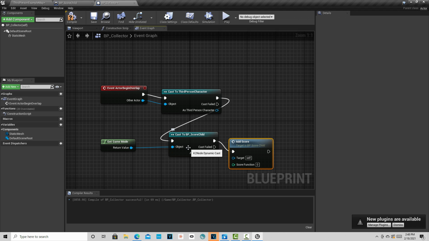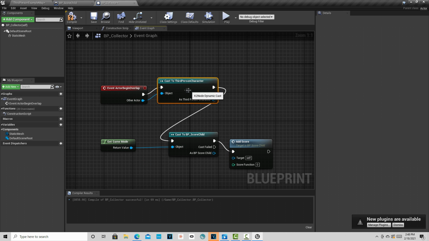So we just want to make sure that this confirms that our third person character is our game player, and this is very generic. So this again is from the generic to the specific, right? But in this case, it's just a test. It's not gaining access to really any functions there. And then we go to add score, and we've got to connect this to the target, as a BP child, right?